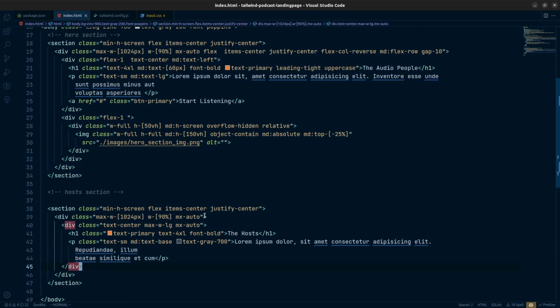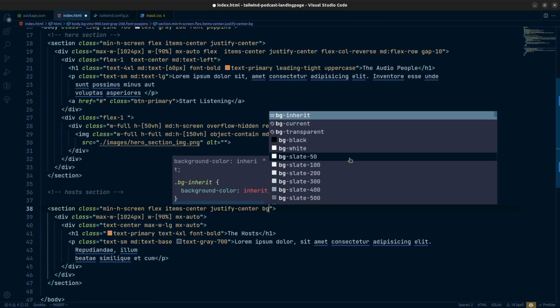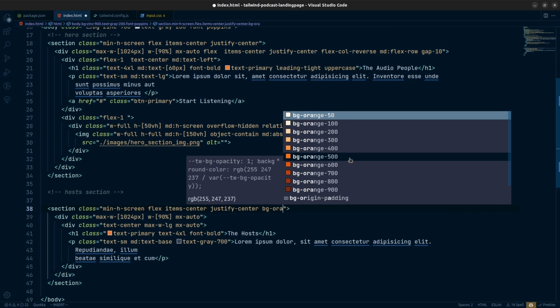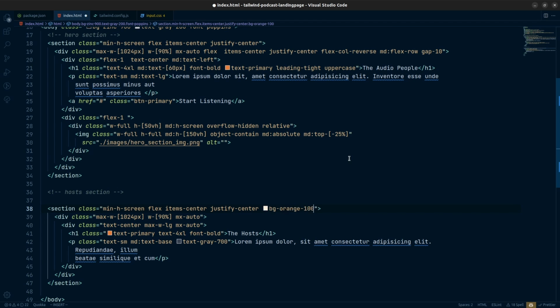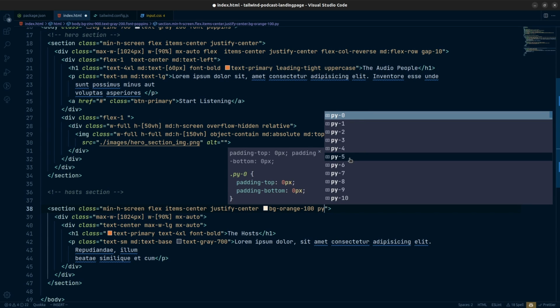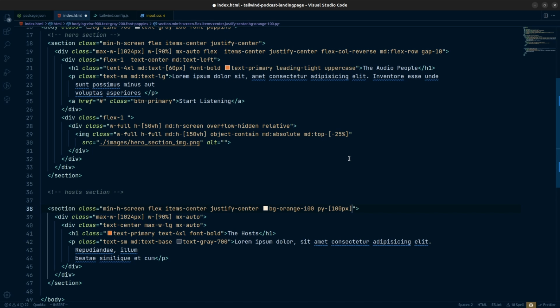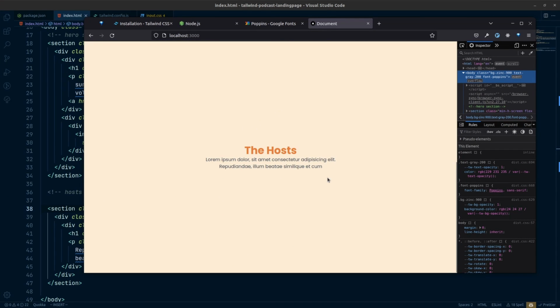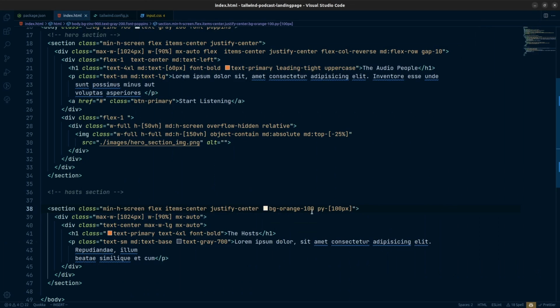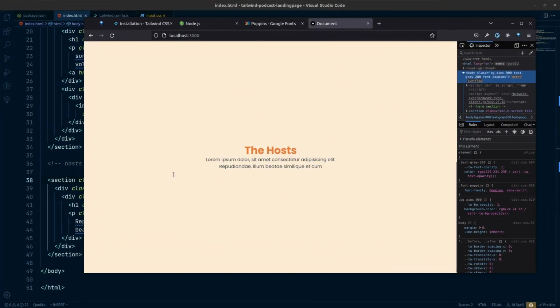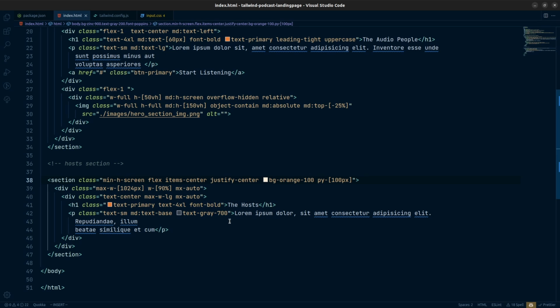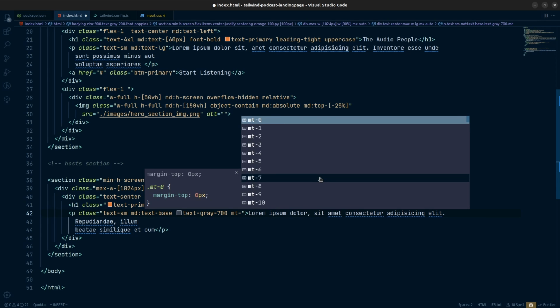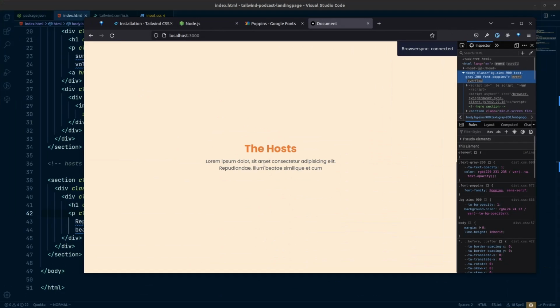So here where we are having the section, we will have a background color, so background will be orange 200 or 100, which will be lighter. And also we'll have some padding top and bottom around 100 pixel, something like that. So if I do that, now you can see this light background, this one is looking good. And also let's have some space between these two, so for that I can come here and say margin top will be around 3, and yep, looking good.